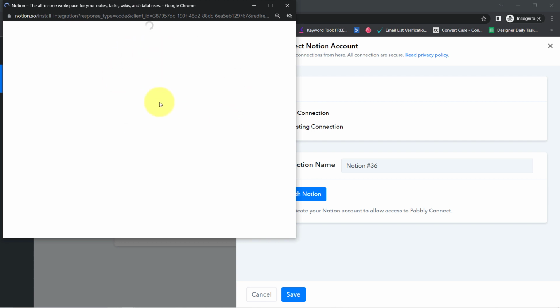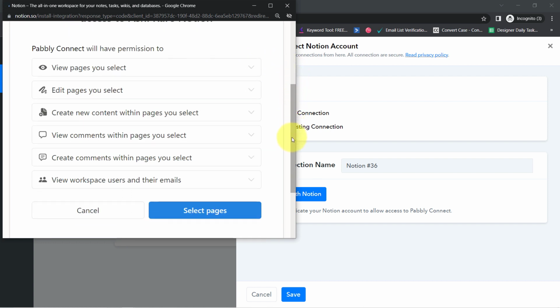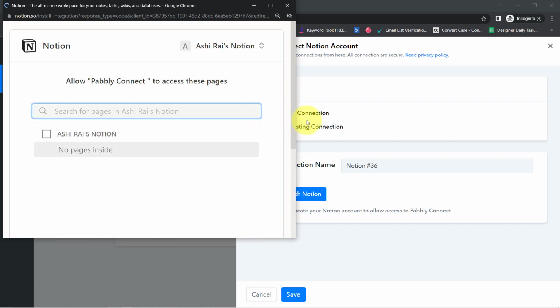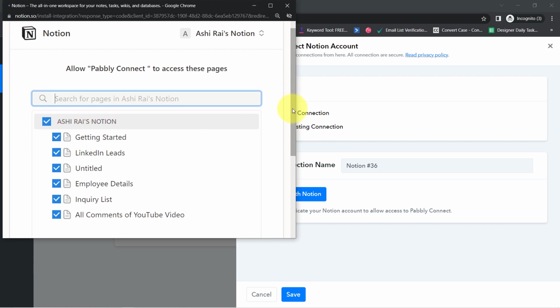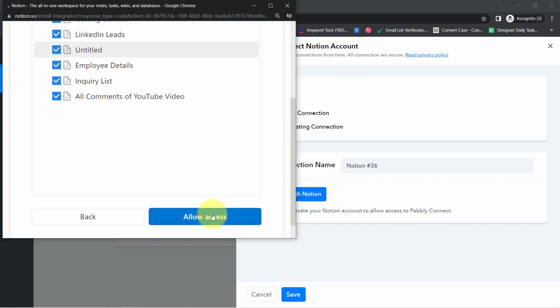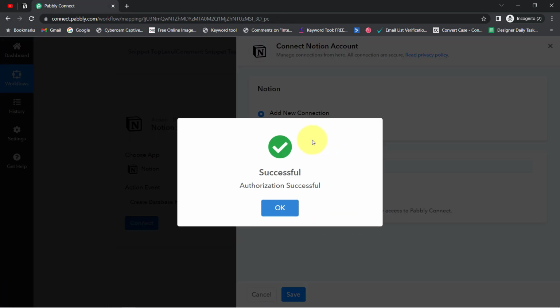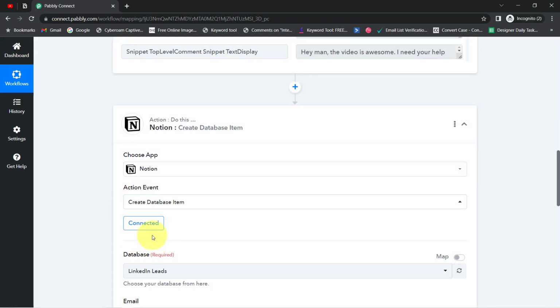Well, I am already logged in into Notion account, so here you can see instead of asking me the access, it is asking me for the permission. Okay, so I'm going to click on the select pages, and currently I'm providing the access to all the pages. Okay, so I have selected this, and here you can notice this is the Notion table I have created, that is all comments of YouTube video, and I have provided the access for the same. Clicking on allow access, and this is how the authorization will be successful and Notion will be connected with the Pabbly Connect. And here you can see it is connected.